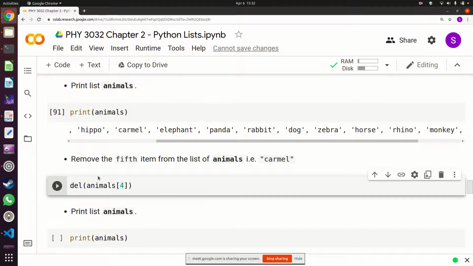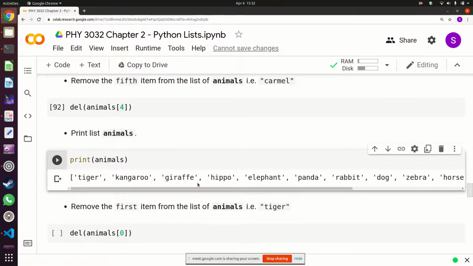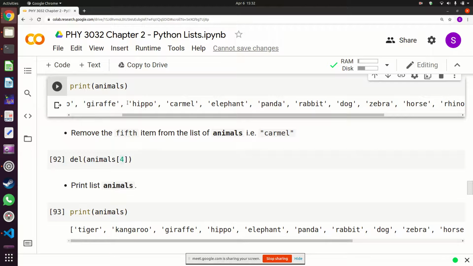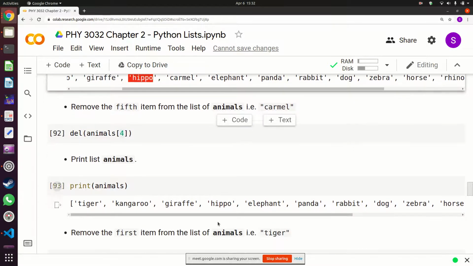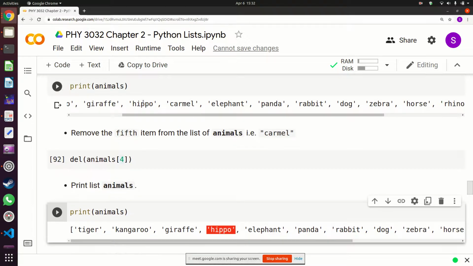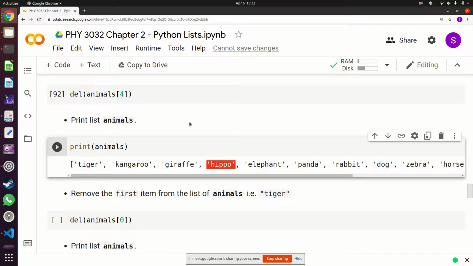This is going to happen very quietly, as if nothing has happened. It's only when you print out animals again that you notice that camel, which came after hippo, is missing, it's no longer there. See, after hippo there was camel. Now you notice that the value for camel has been deleted. It's now followed by elephant. So the delete function goes about removing a value from a list very quietly. It will not give you any confirmation that something has been deleted.